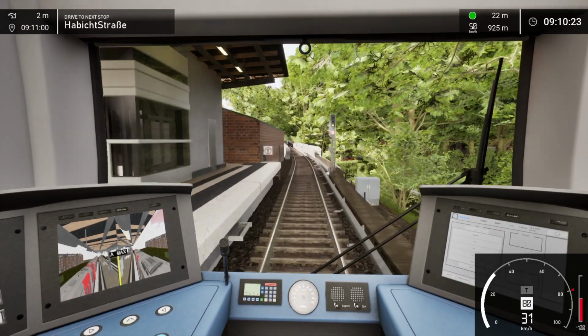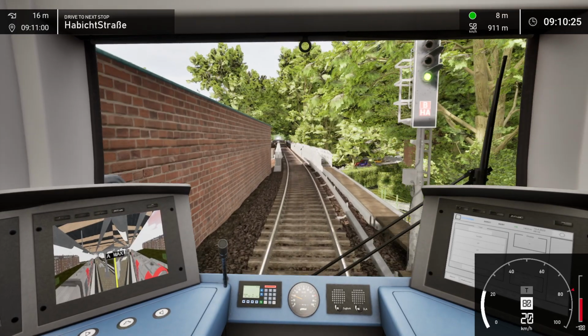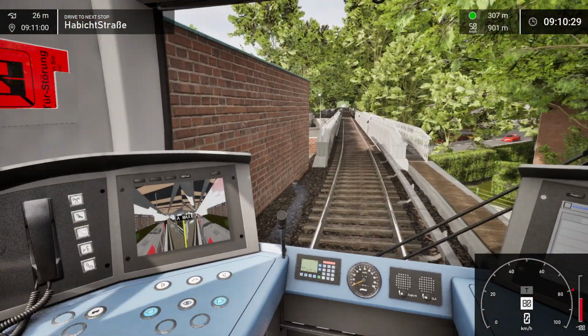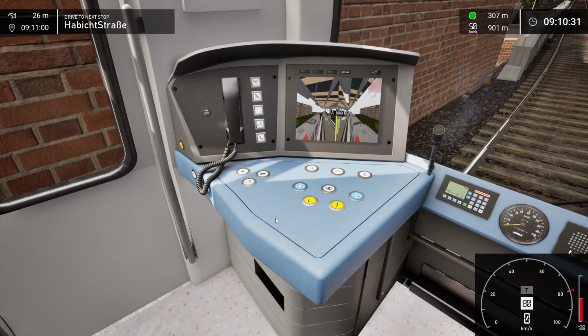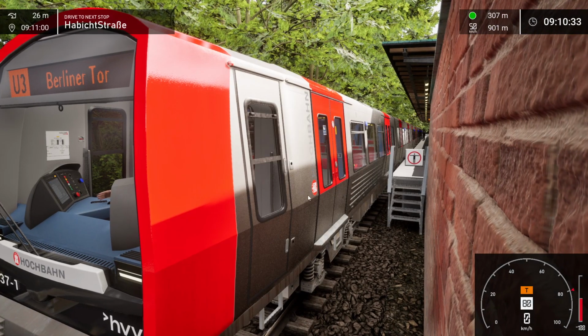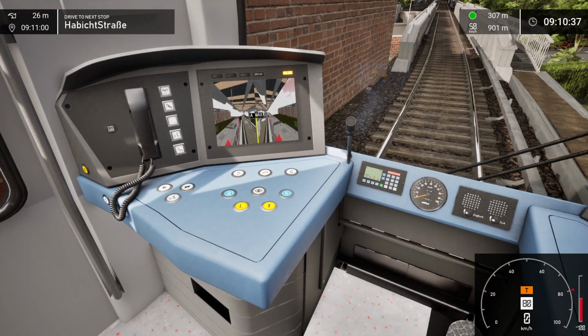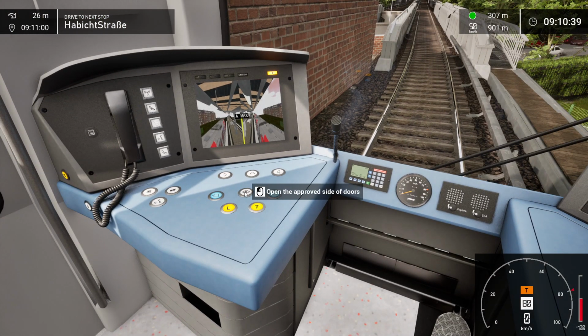Oh, we're going to overshoot this. Oops, that's not great. Cool. So we can open the doors. I'm not really sure why there's no passengers around. Okay, there's a few there. So at 9:11 we're meant to leave, so we're meant to leave in the next 15 seconds.